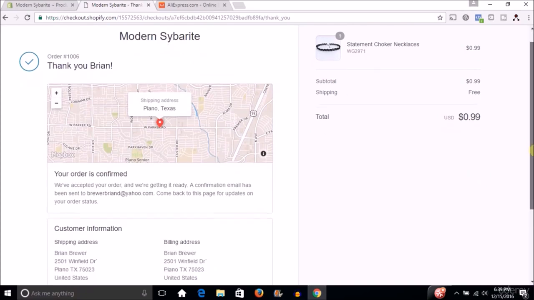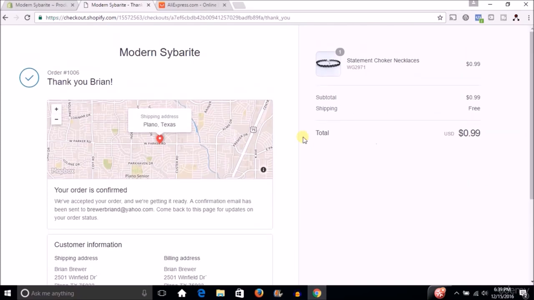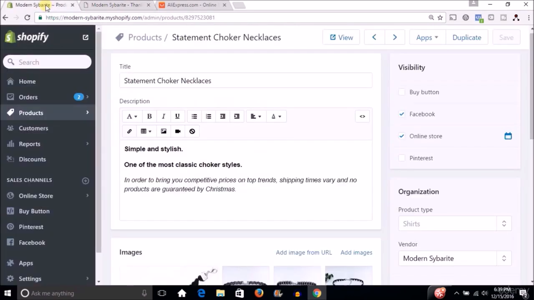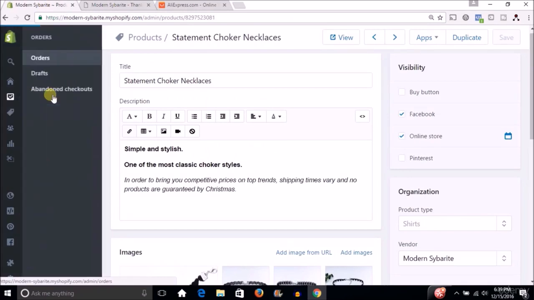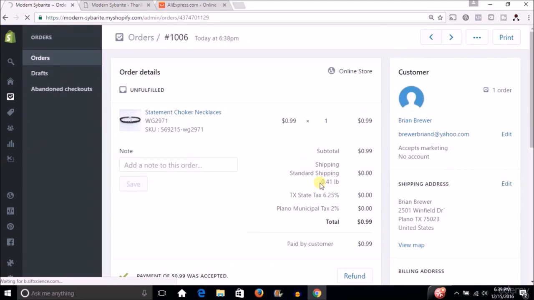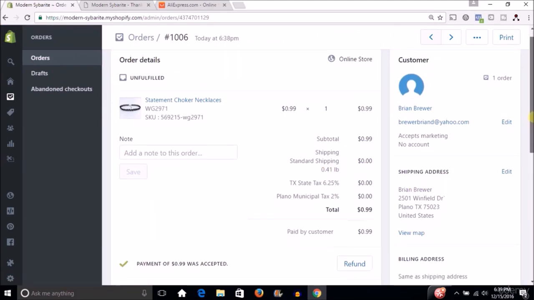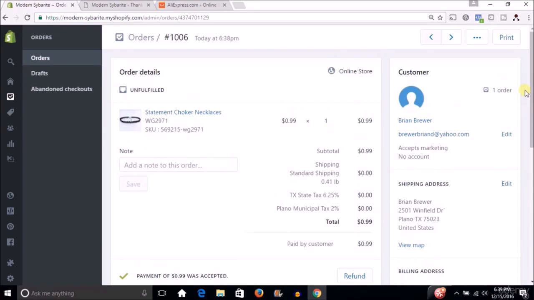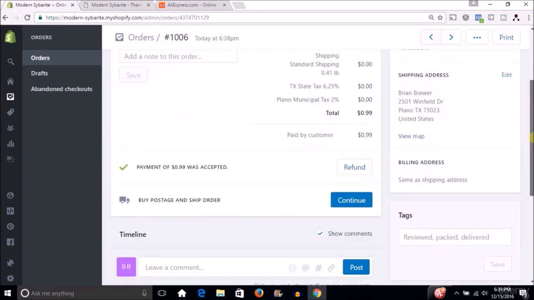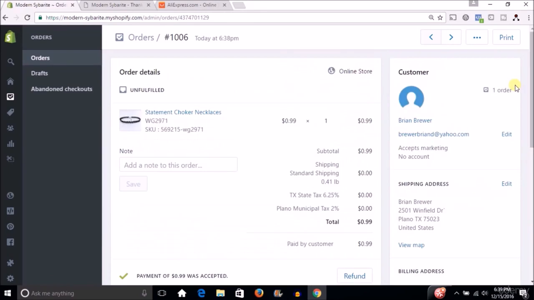Okay, after the payment is processed, that's what the completion form looks like. So now we go back to our store, and if we go in there, we can check out our orders, and this has got all the information there. Where it's going, all that good stuff, what product it is, everything that you need to see.